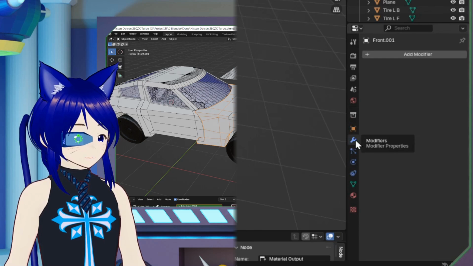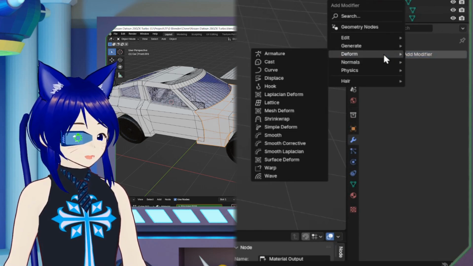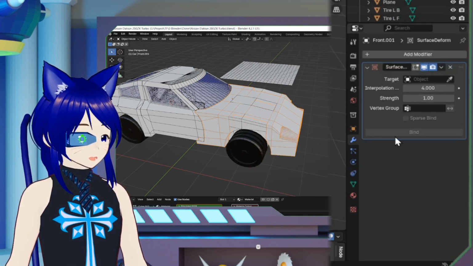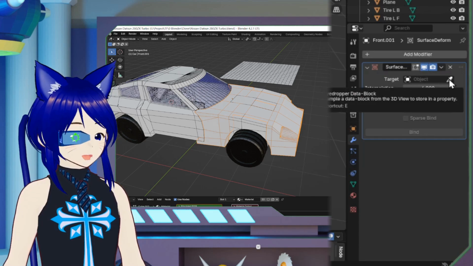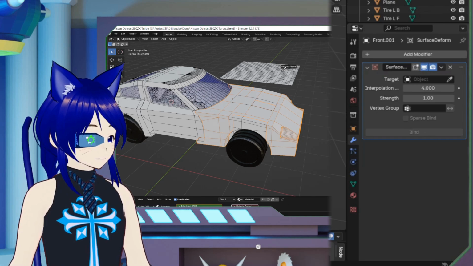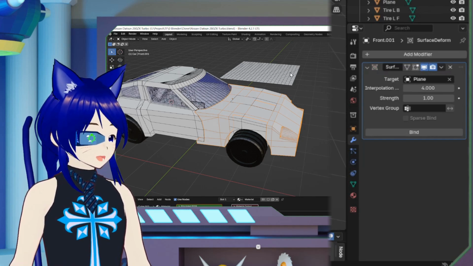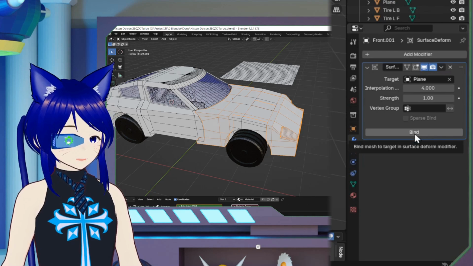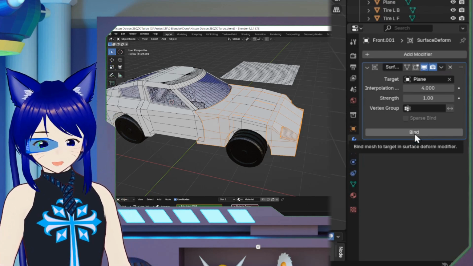I'm going to come over to my little wrench modifier tool, click on modifiers, and go to deform. Come down here where it says surface deform, and I'm going to come over here with the eyedropper, click on that, and click on the object I'm going to use to deform it. In this case, I made this plane with a bunch of subdivisions on it so that we can actually manipulate stuff. And now I'm going to come back to this side and click bind. That way it connects the two shapes together.